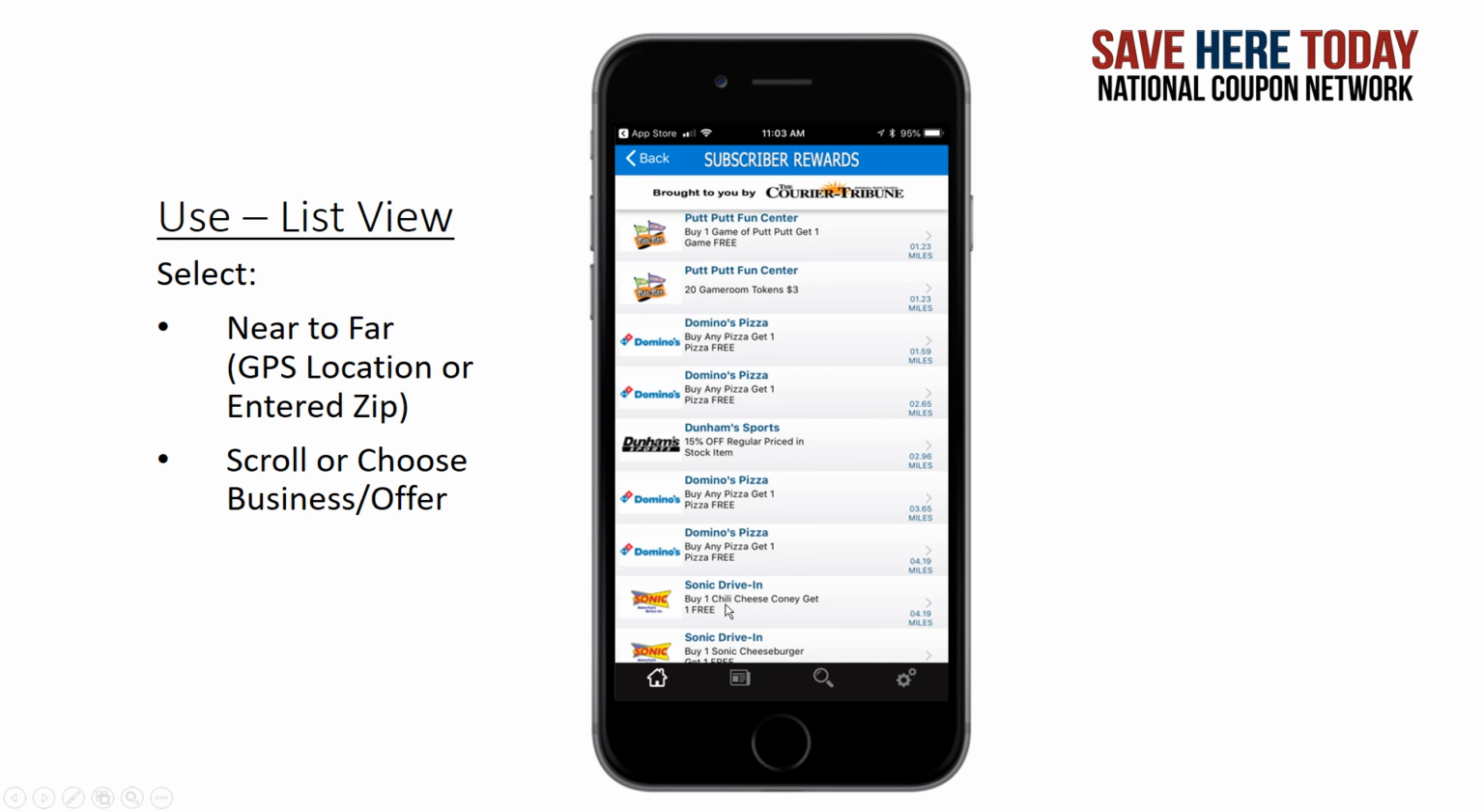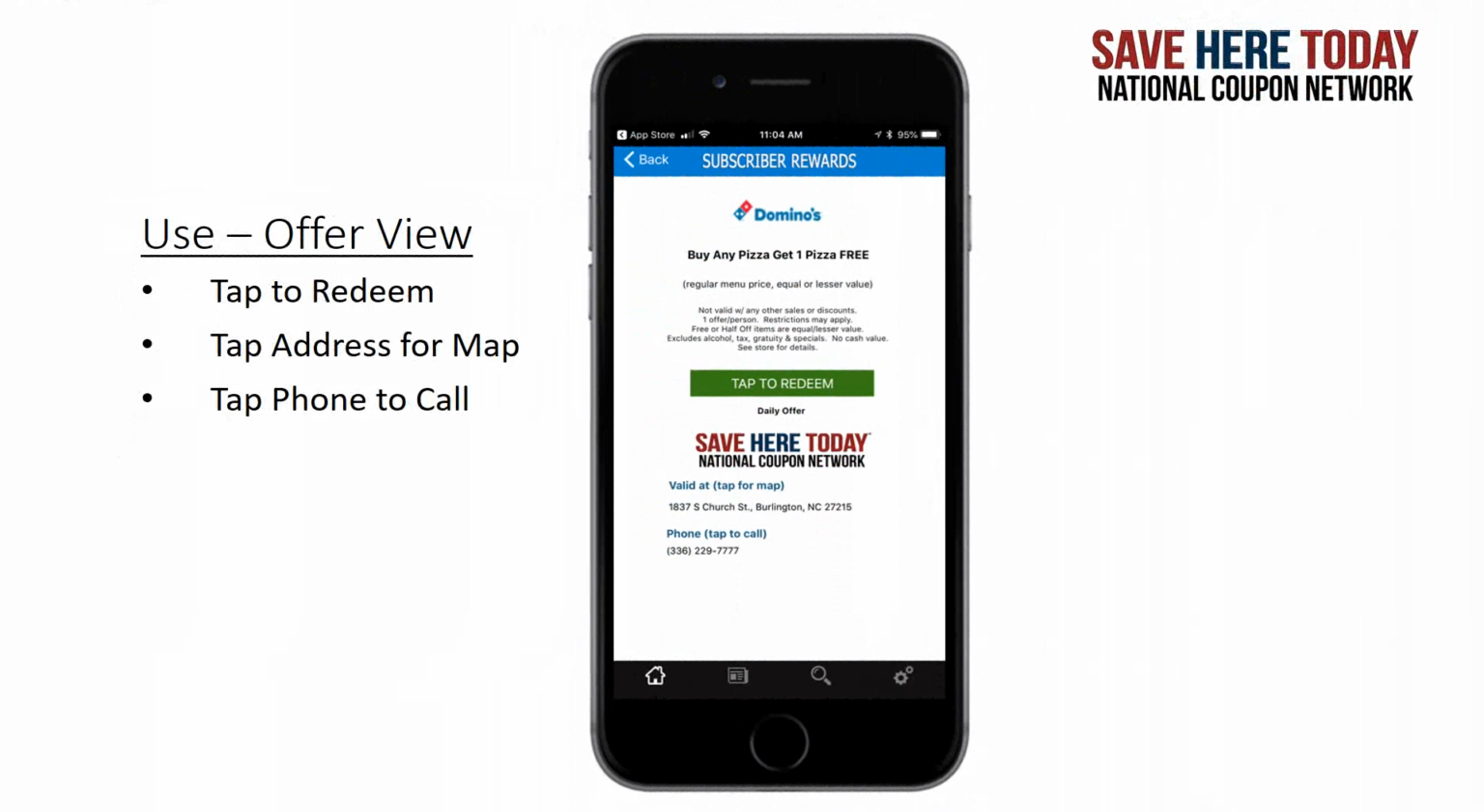So I basically look down through here and I scroll with my finger near to far. I'm going to see what's within a 10-mile radius of where I'm standing, straight line distance, and then I basically tap on a business. Once I tap on the business, this is what we call the basic listing view. So this is what I would show from my phone prior to clicking that big green tap to redeem in the center. All of our businesses are trained to look for the Save Here Today National Coupon Network logo. The valid at, you can tap on the address. It's going to open up your default map on your phone.